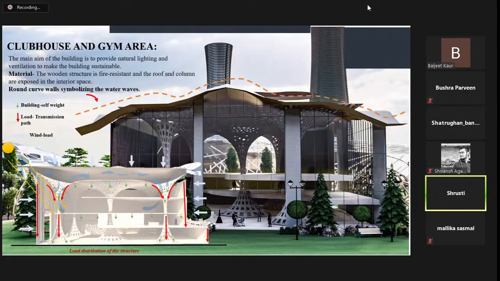Shrishti. Okay, so this is the clubhouse and gym area in which we try to create sustainable design strategies. Like the main aim of the building is to provide natural lighting and ventilation in it. And we try to give the interior structure, which is made up of timber. So the structure will also show the vernacular terms. And this is the interior sectional view that shows how the parametrized structure is self-dependent and it is carrying the load. And we also try to represent the concept along with the site in the circulation as well as in the building facades. Like this roof is representing the round curve wave structure, the fluidity, continuous flow in our building. Next slide.